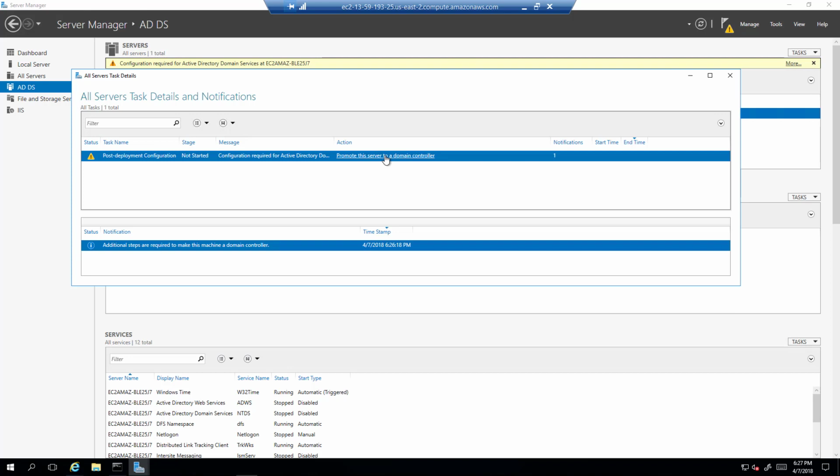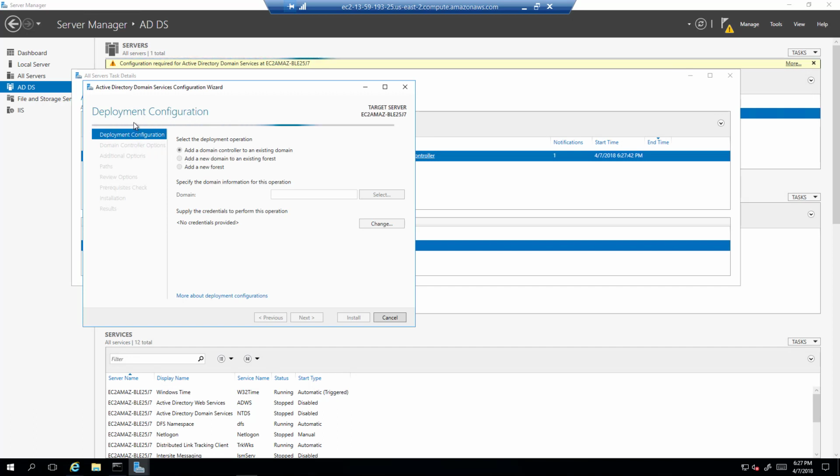So even though we've set up Active Directory Domain Services, we still have to configure this machine as a domain controller. So I click on this link here, and it walks us through another wizard here, the deployment configuration. So we have three choices right here. Add a domain controller to an existing domain. We do not have an existing domain. Add a new domain to an existing forest. We do not have an existing forest. Or add a new forest. We are going to add a new forest because we don't have anything set up in our AWS environment.